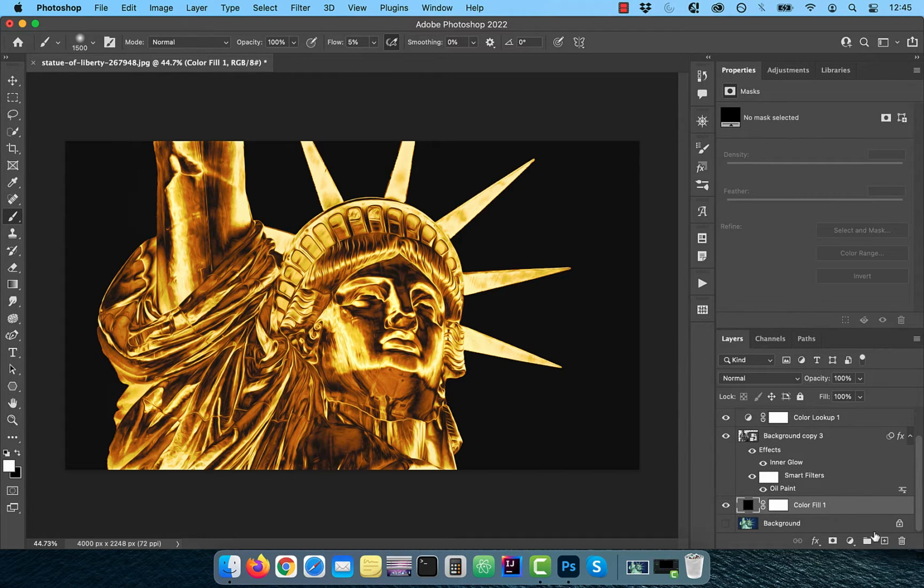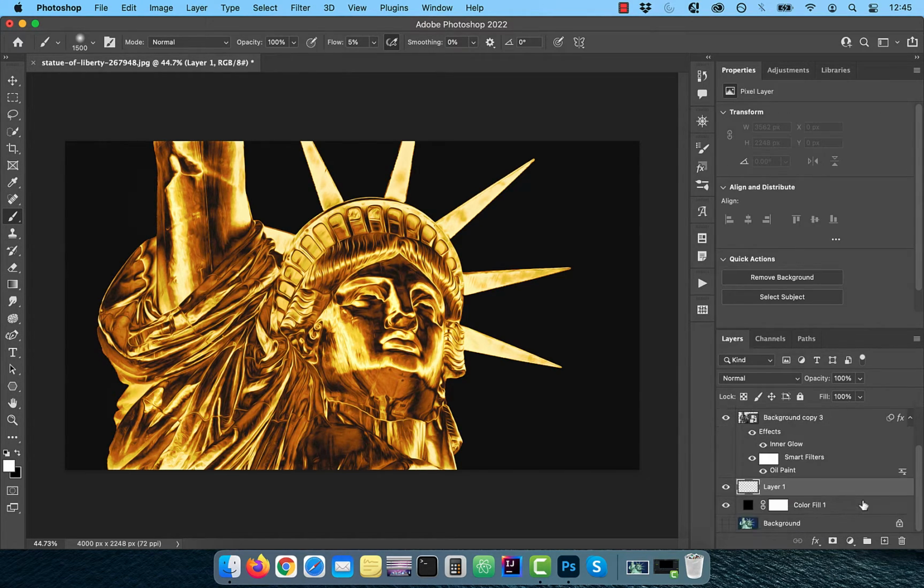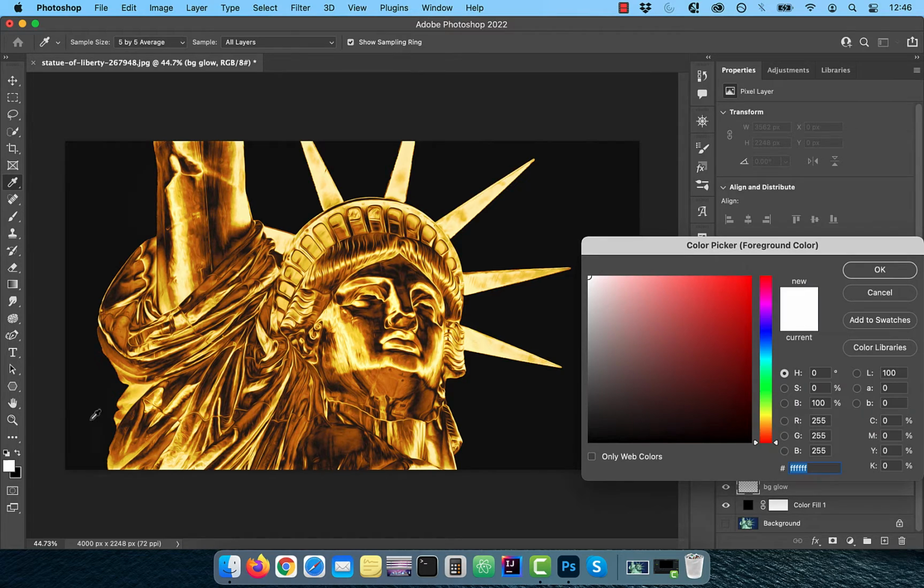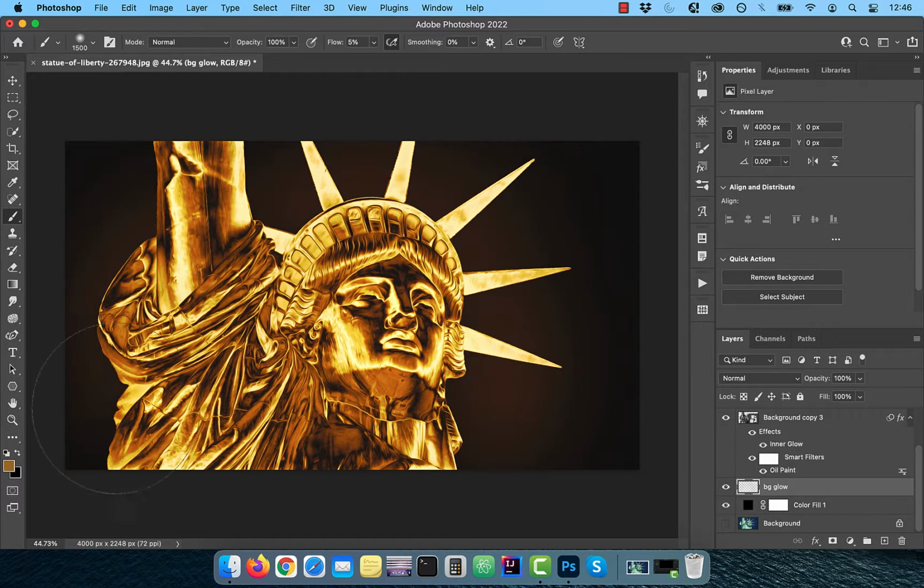Select the Color Fill layer. Then create a brand new layer right above it. Rename this layer to Background Glow. Use the foreground color picker to sample a yellow color from the statue. Now slowly paint right outside the statue as per your liking. Reduce the opacity of this layer to 50%.